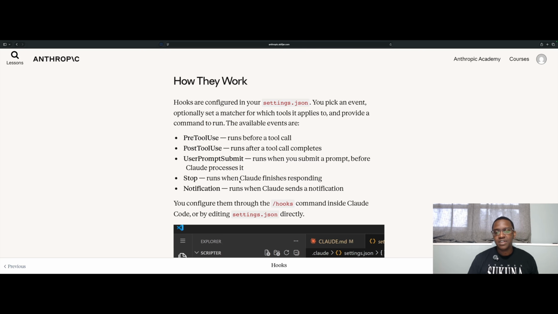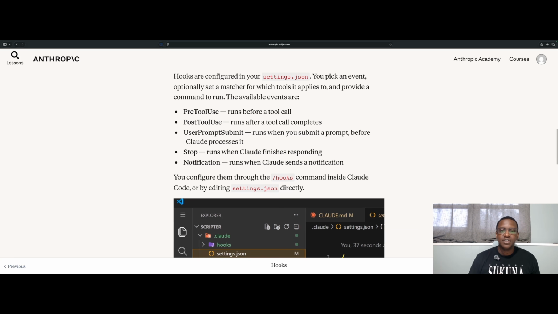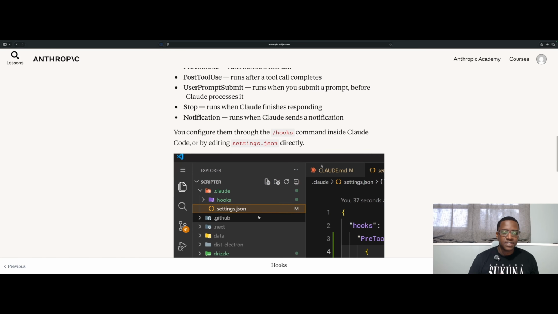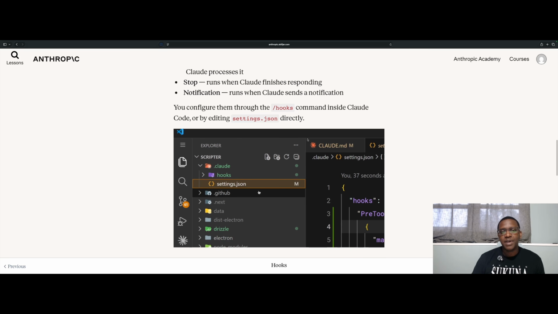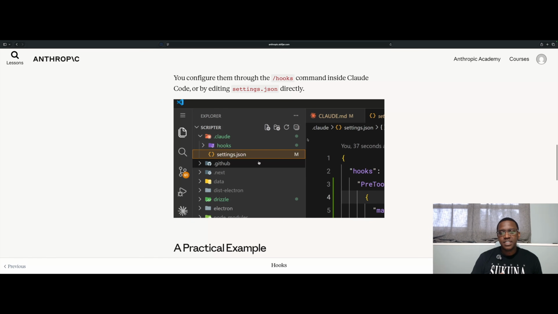Stop runs when Claude finishes responding. So when we ask Claude for something, we could have a hook set up to do something after that. And notification runs when Claude sends a notification. And you get the point with the hooks. You configure them through the hooks command inside Claude Code or by editing settings.json directly.